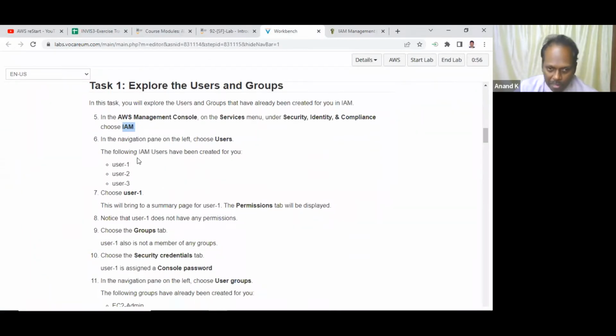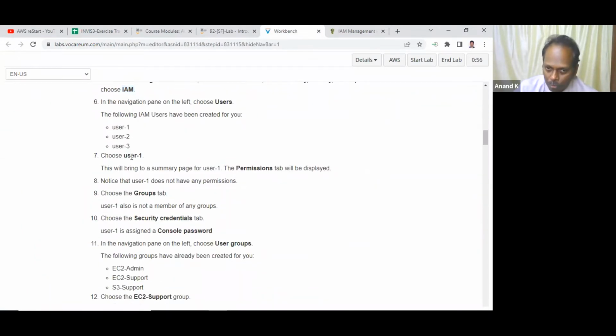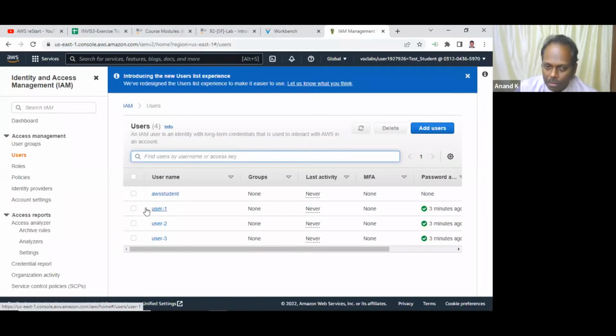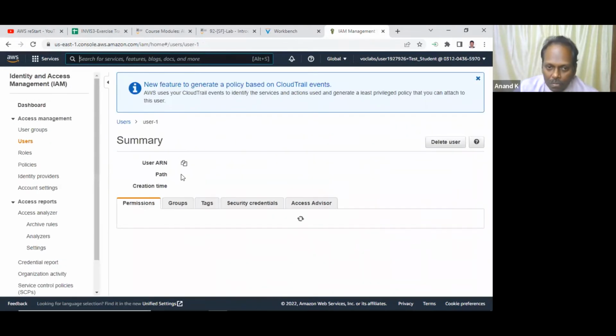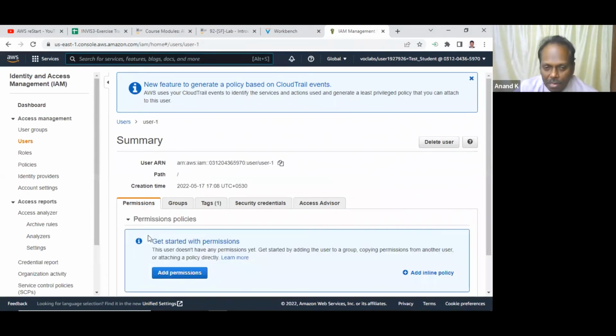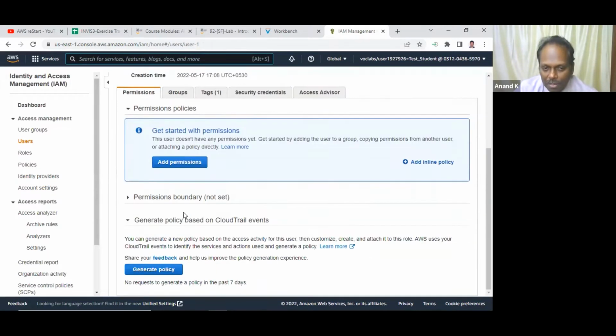Yes, I have verified that. Now the 7th step is to choose user 1 and also the permissions. Just choose this particular one. You should see, just click that. It will show you the permissions. You see this one, permissions.